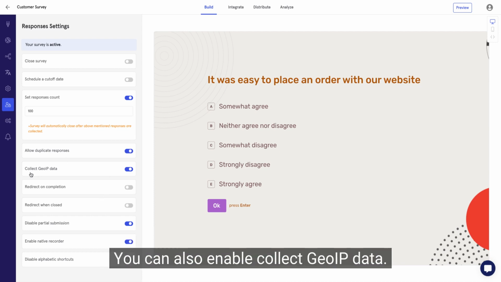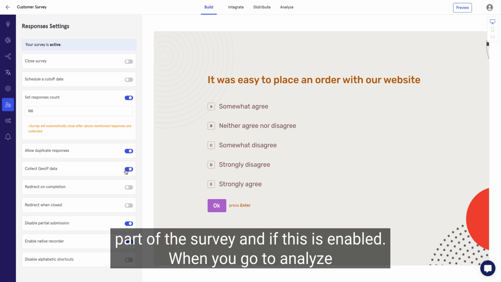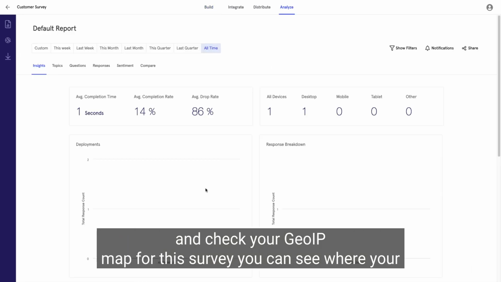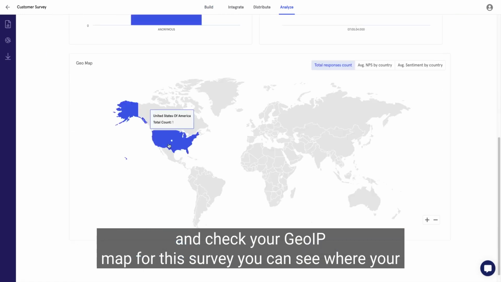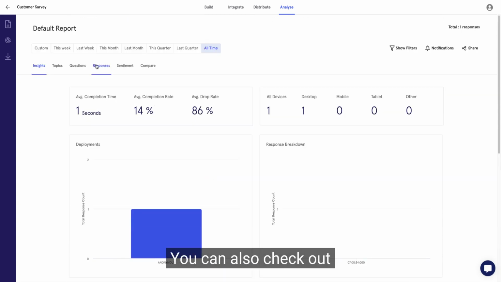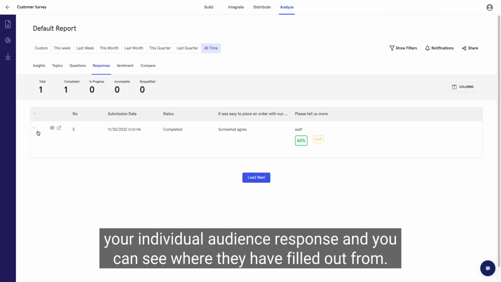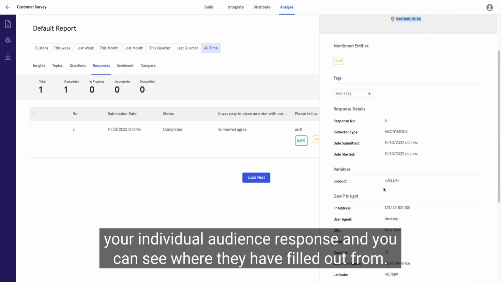You can also enable collect GeoIP data. This is the location information of your audience, IP information that we collect as part of the survey. And if this is enabled, when you go to analyze and check your GeoIP map for this survey, you can see where your surveys are coming from and how many came from a particular location. You can also check your individual audience response and see where they have filled it out from.